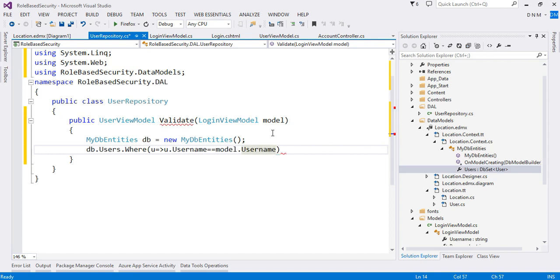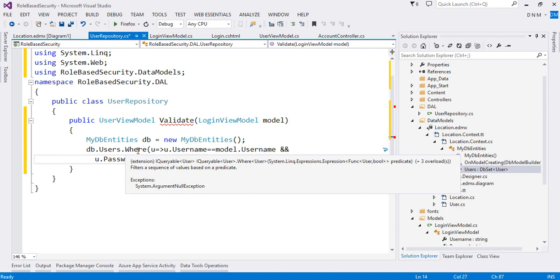Okay, so the accepted credentials are in this model and the database content is in the u object. If it is equal to model dot username, as well as we want to compare the database password with our model password. So model dot password. Okay, so basically if you look at here, see what this where method does. The where method returns an IQueryable collection. It means it does not return a single object. What it returns is a collection.